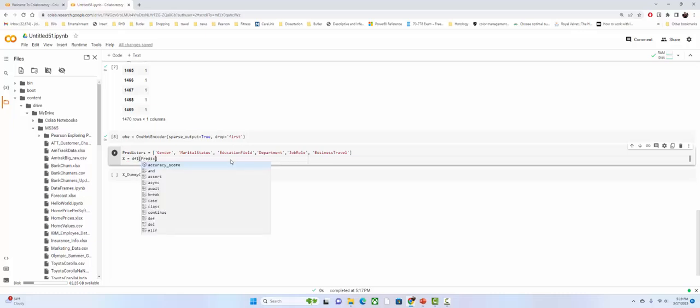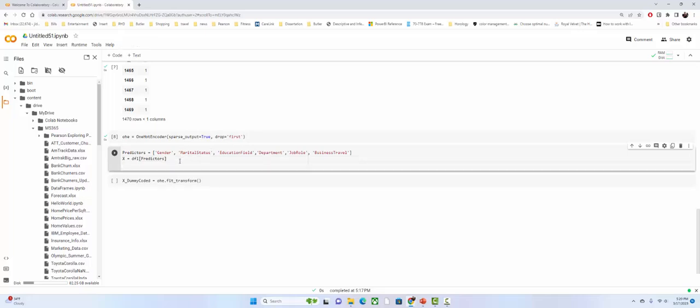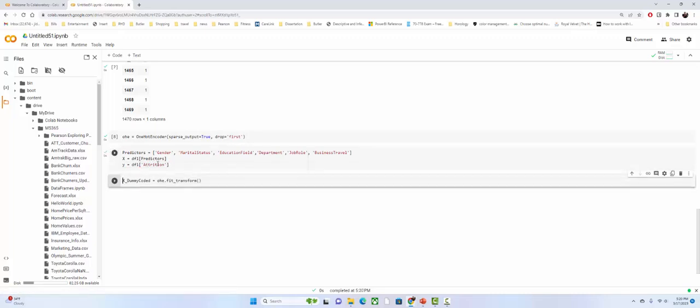Now, the cool thing about doing it this way is if you wanted to go back through and change some of your predictors, all you need to do is delete one from the list, then go back in and run it again. Okay, so I'm saying my X is my df1 predictors, and my Y, in this particular case, is df1 attrition, like so. Okay, good to go.